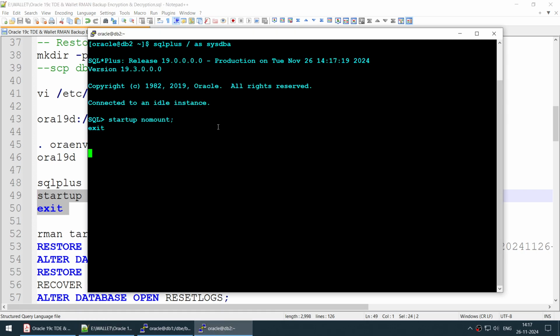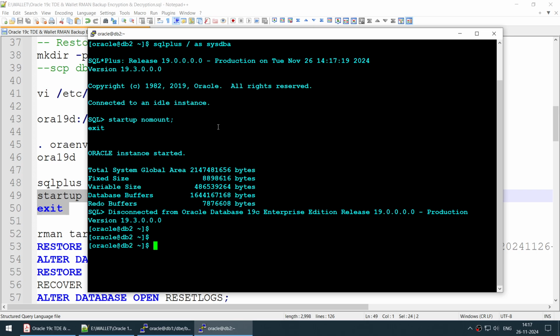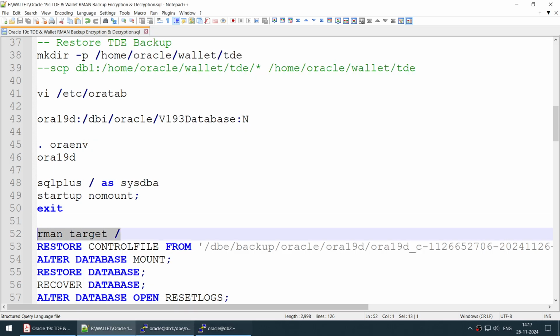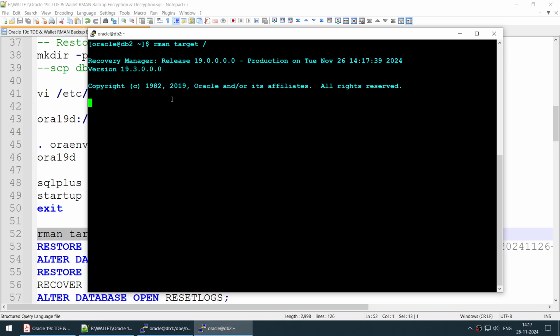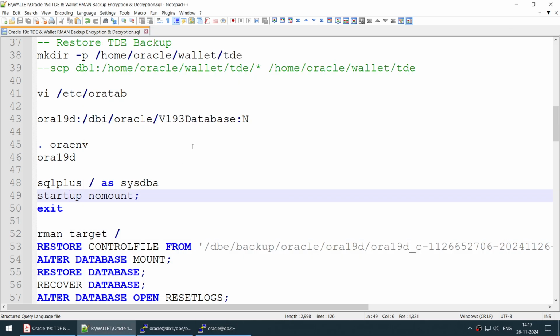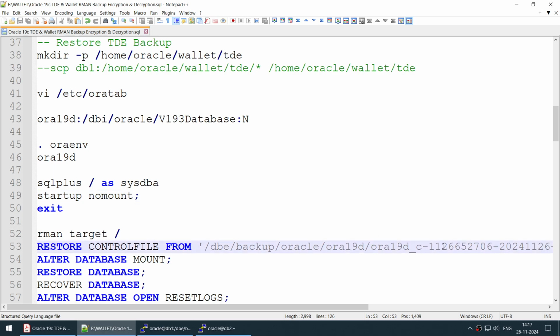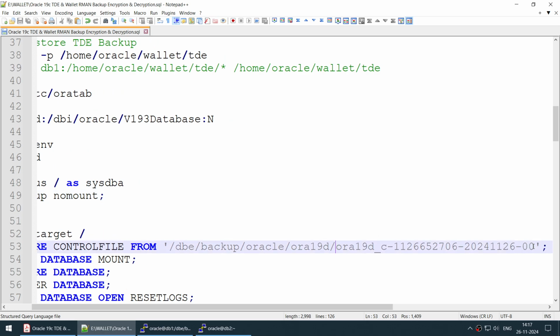Give it a minute for the database to come up in the no mount mode. And now I'm going to try to restore the backup, and the restore is going to fail. I'm going to restore the control file first. And before restoring, I need to know the name of that control file. So this is the name of the control file. Let me put it here. And I'm going to try to restore this control file.